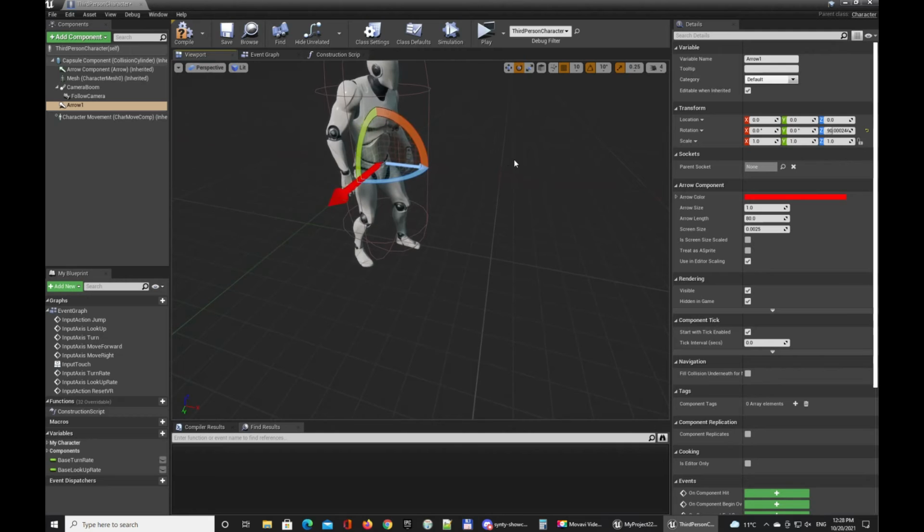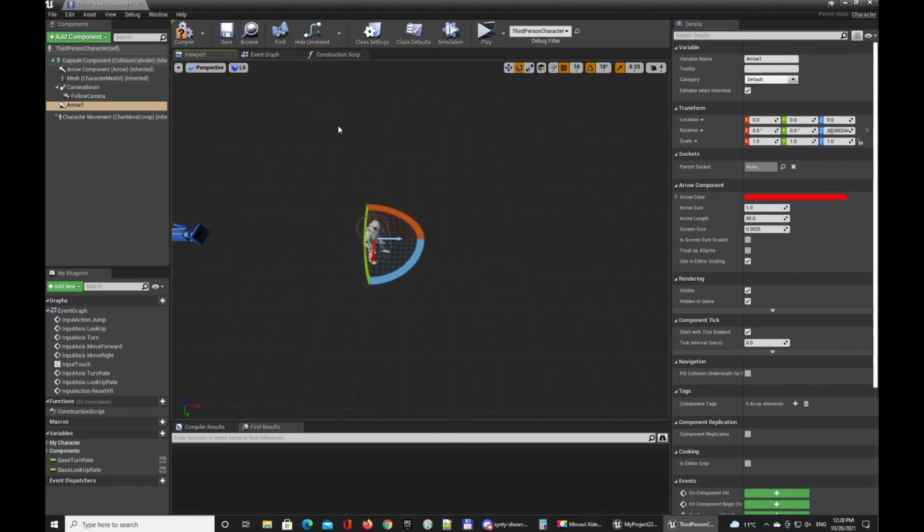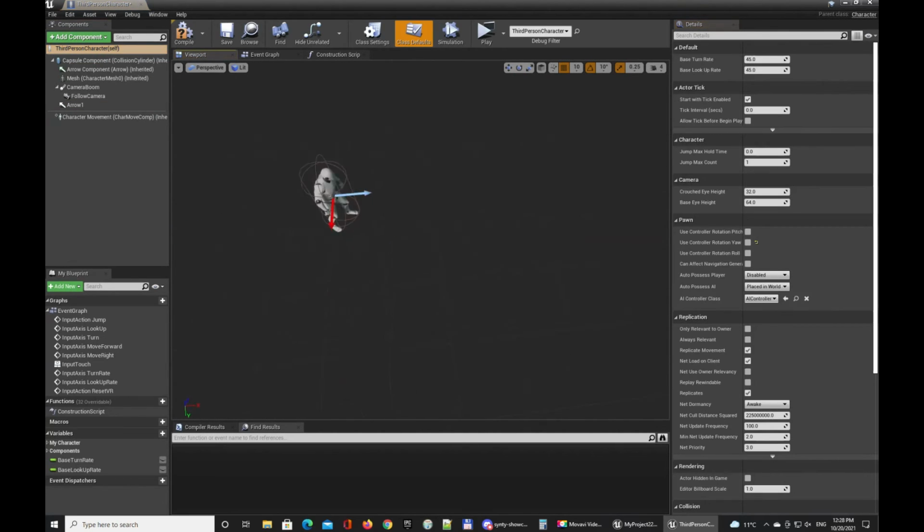Okay, so literally, how should we understand all this? We have the blue arrow that shows the forward direction, and the red arrow that shows the right direction. So we can find out the absolute vector in the world, not the relative one, that shows the correct direction of our character in its forward direction or in its right direction. That's the idea.